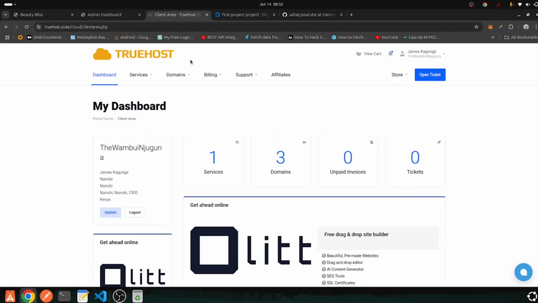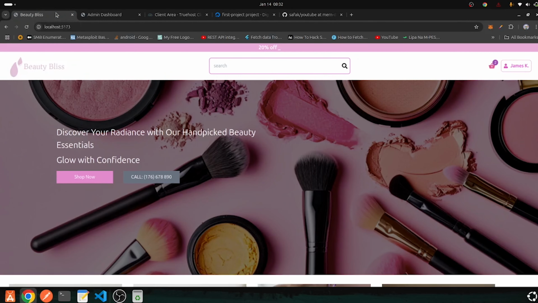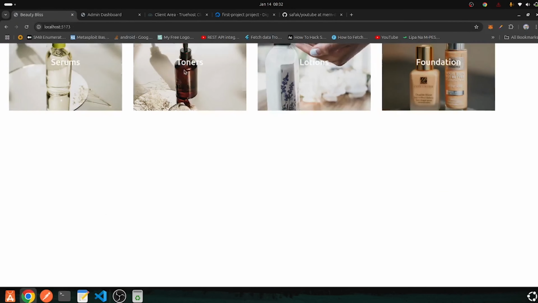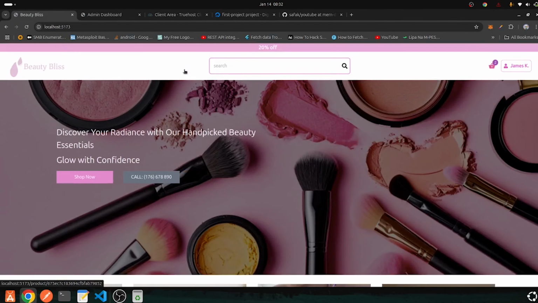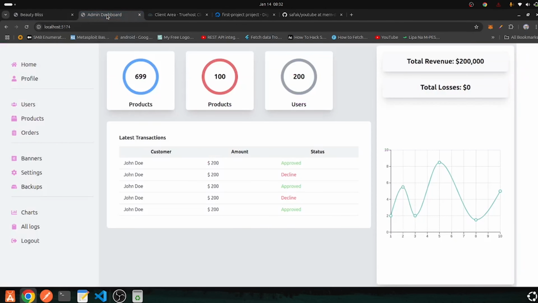Hello and welcome back. So in today's video, we are going to start the deployment part. In this case here, you can see we have this application. This is a full stack e-commerce application. And you can see already we have this front end that you can see here on my screen. Also, you can see the admin dashboard right here.